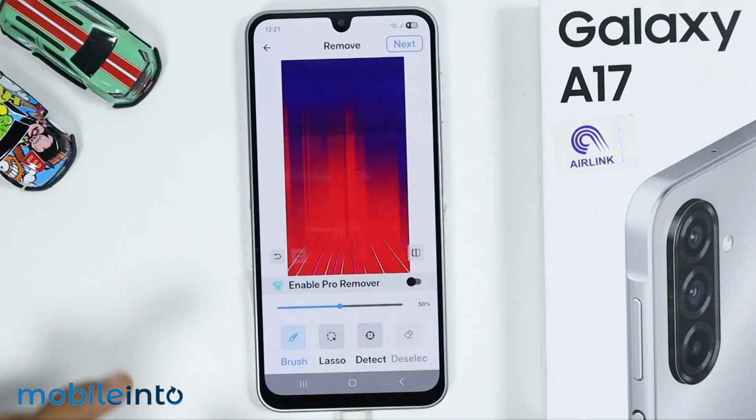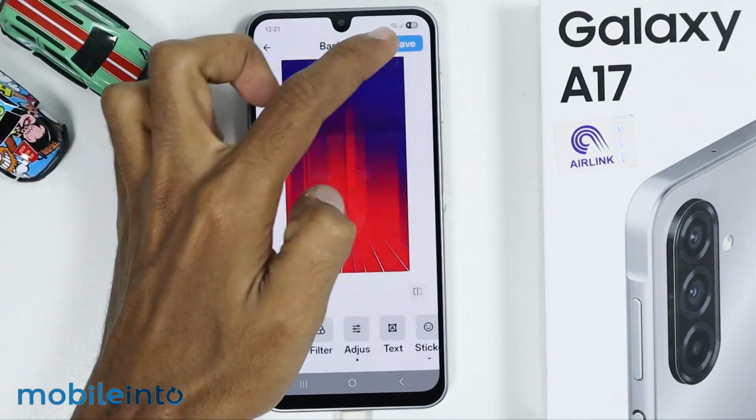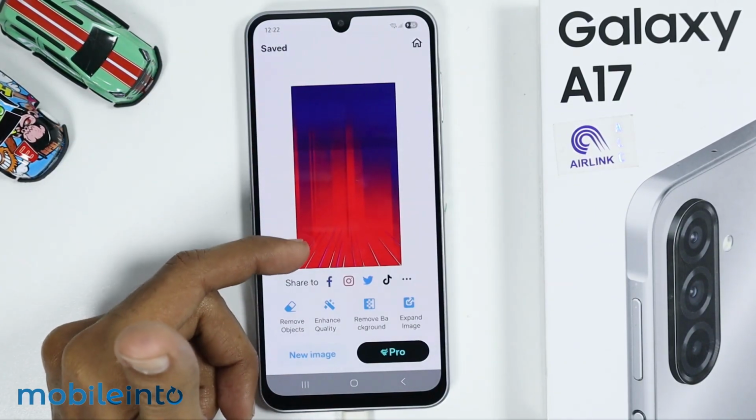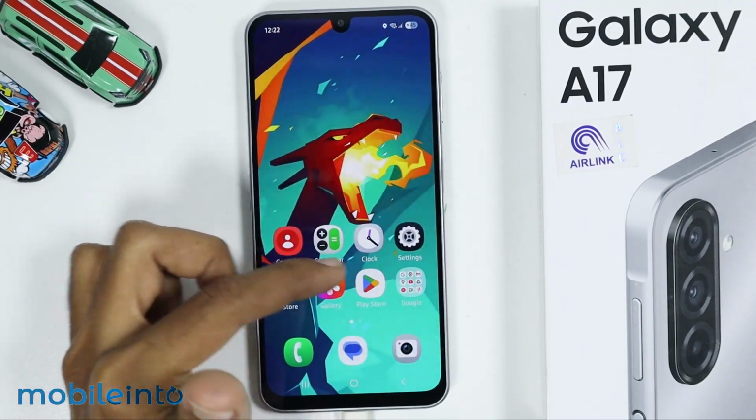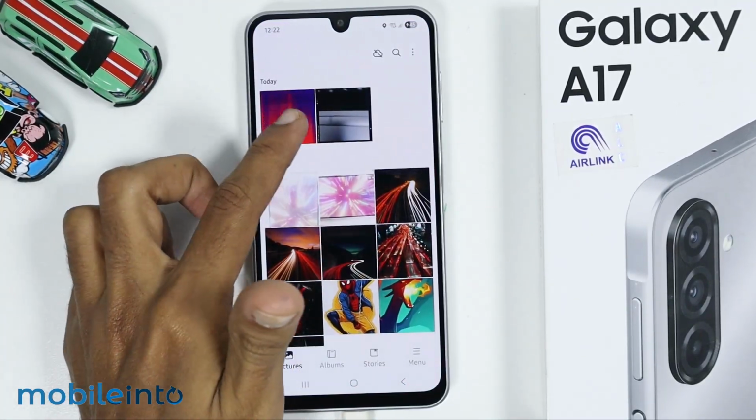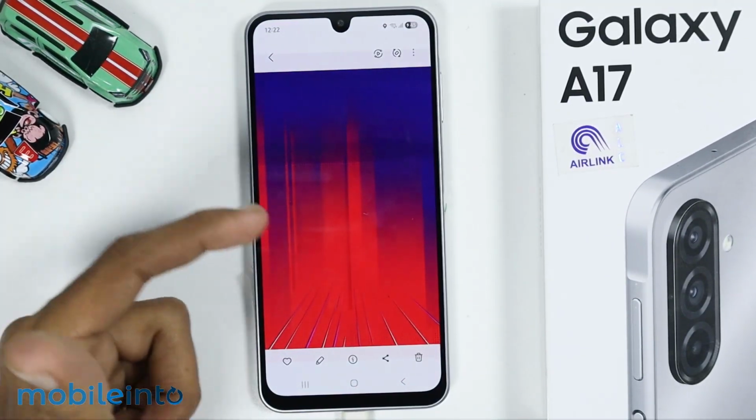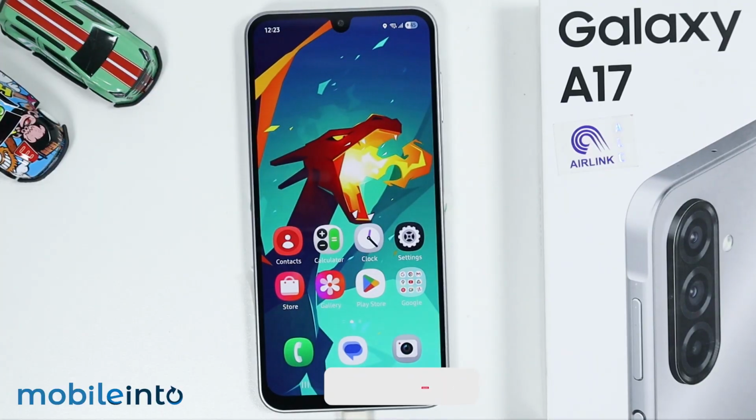Now to save the photo, just tap on Next and tap on Save. Now after you save the photo from this app, you will find the edited version in the Gallery app. Just like that. And this is how you can remove objects from photos on the Samsung Galaxy A17.